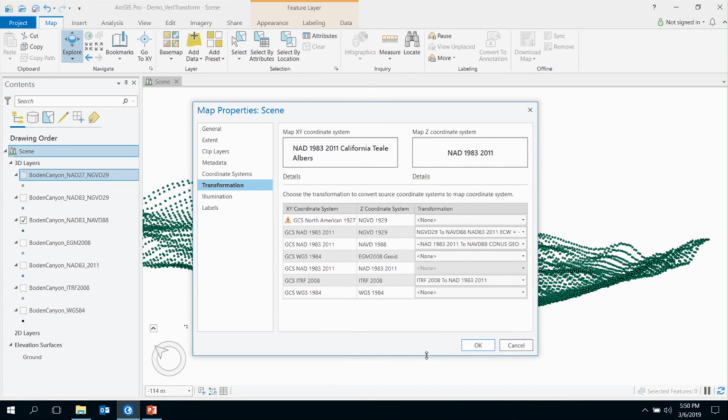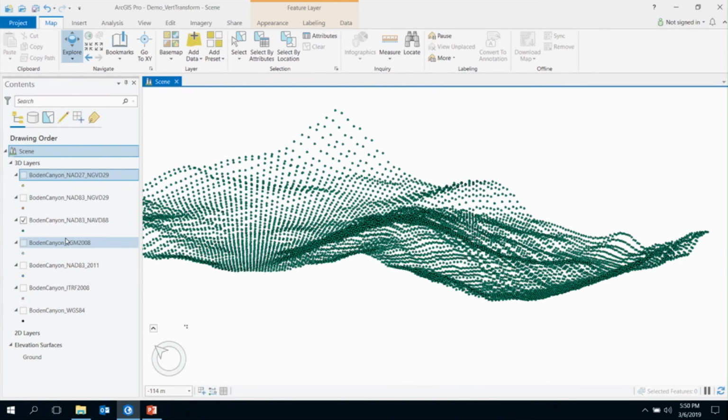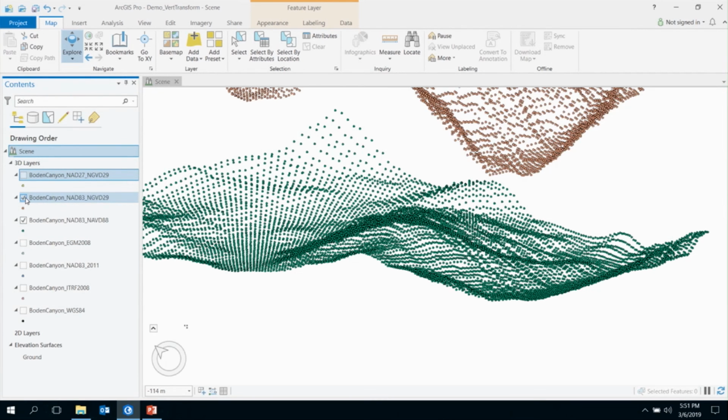What I want to do is turn off these so you can see the offsets. Now if I turn on the NGVD29 one again, you can see how far off it is. This is actually because NGVD29 is in feet. That's why we're seeing so much offset. If it was in meters, it would be showing within a meter or so of the NAVD88 data.